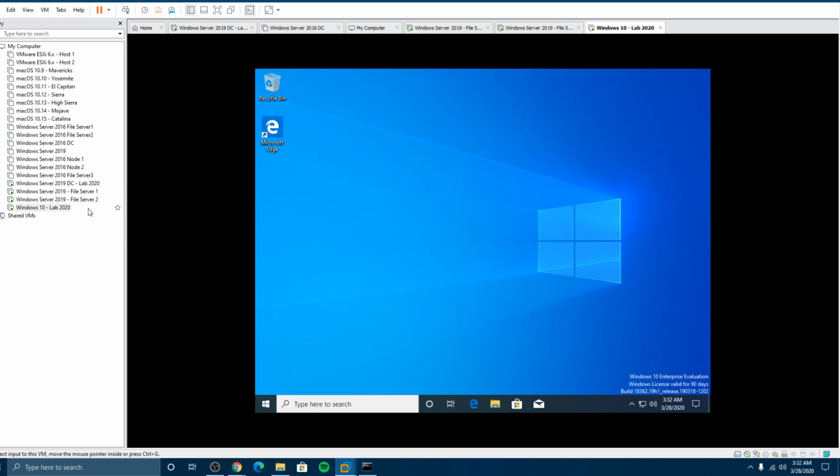This was lab number 2 of multi labs. So this lab is 2020. That was session 1 for the domain controller, and this was session 2. The next one will be the file servers.